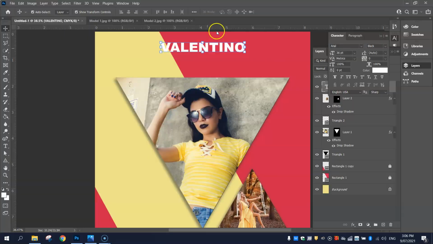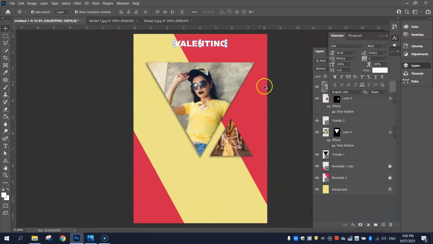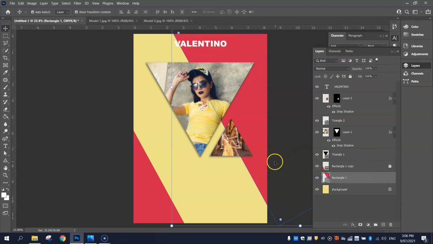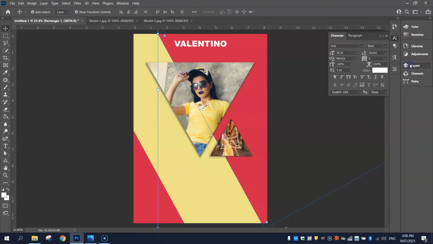Probably wants to be all on the red though more than anything, so I might need to actually adjust this red background before I go any further because it's a little bit hard to read on that light yellow. So I'm going to unlock this red rectangle and just move it down a bit more. About there, for now. You can always change it a little bit later on. Alright, so we've got Valentino written in.